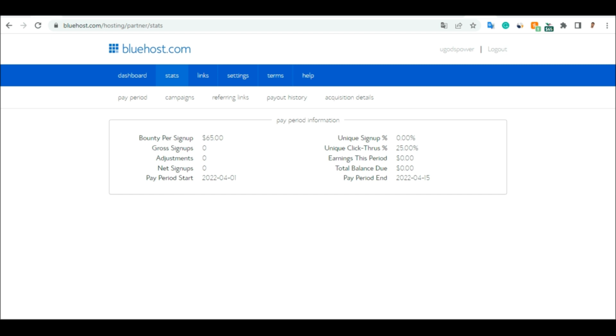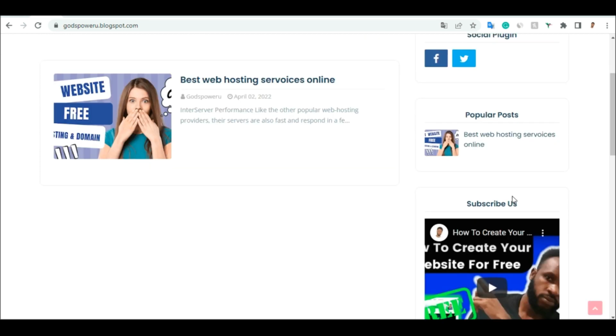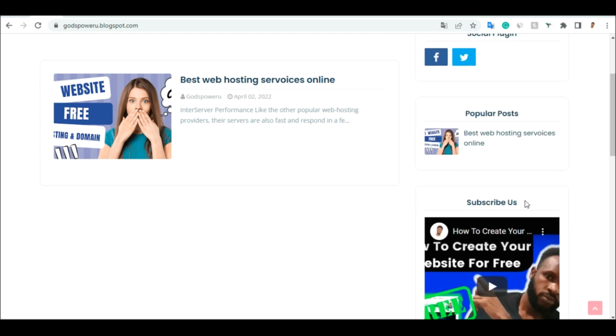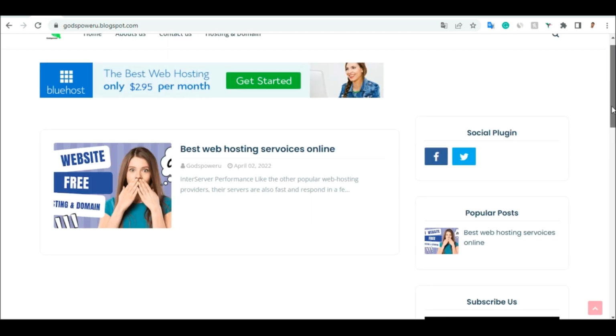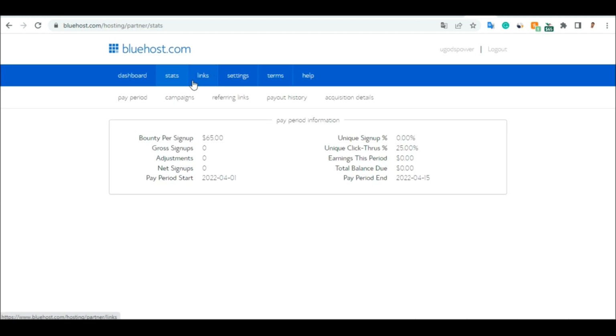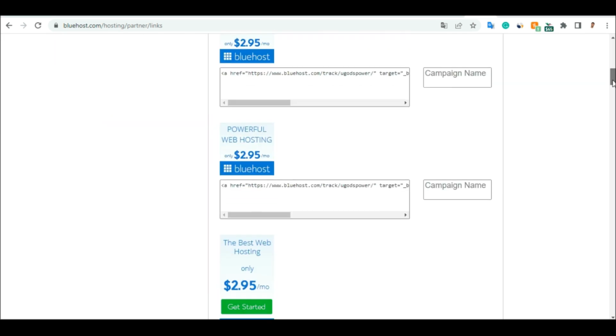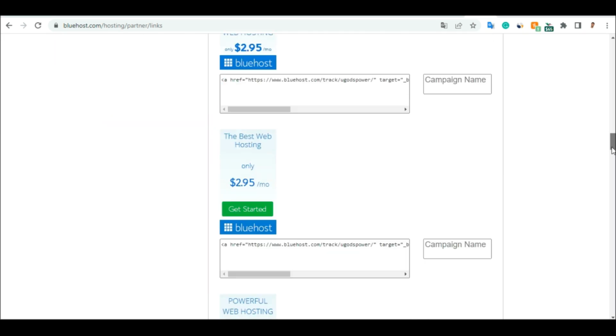So you can see now that it's displaying on our website. What if we want Bluehost to be displaying at the side of our website on this bar here, on this widget section? If we want Bluehost to be displaying on this section here, how can we do that? What we can do now is go back to Bluehost and click on links. Once we click on links, we need to come down here and select the widget we want to be displaying on our website.